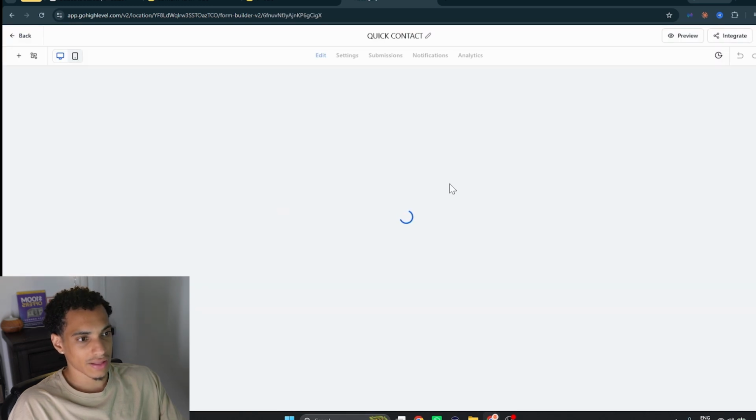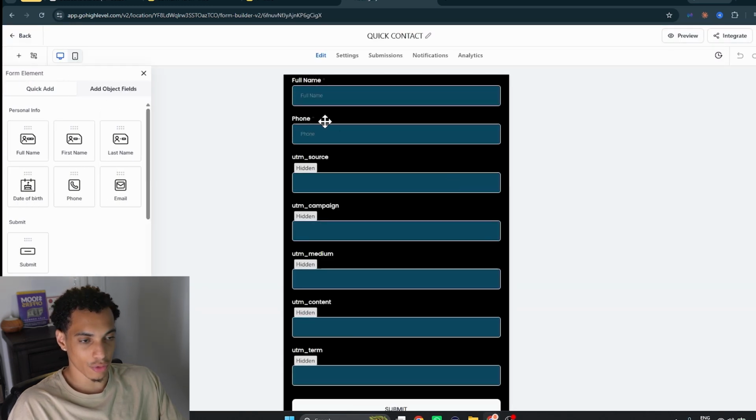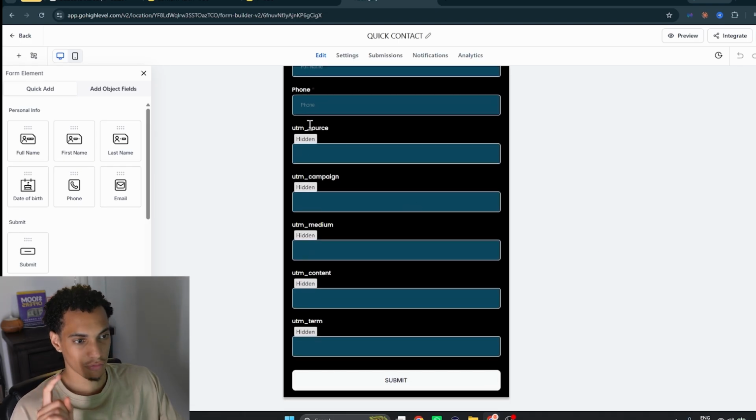And for the quick contact, again, we have the full name and the phone number. This one is for when contacts don't want to actually go to the get quote page and type in all their information. They just want to give you a quick full name and phone number. And then we also have all of our hidden UTMs.